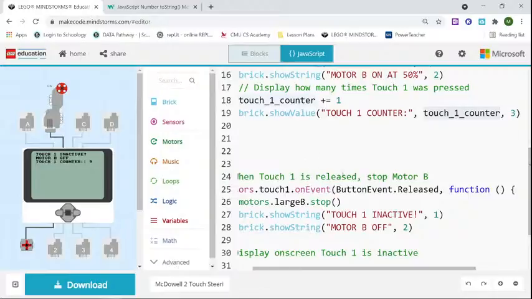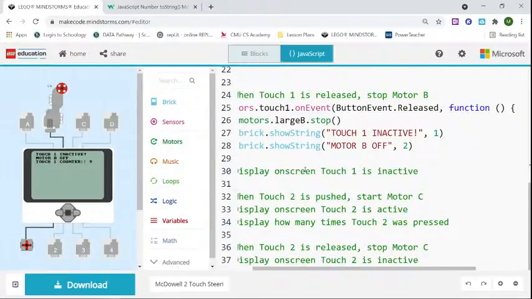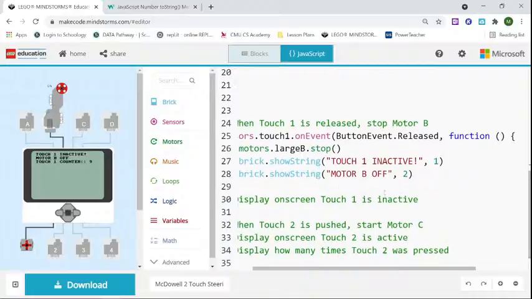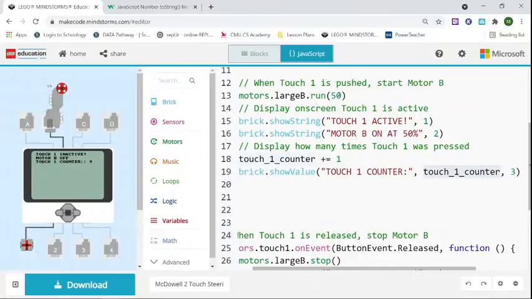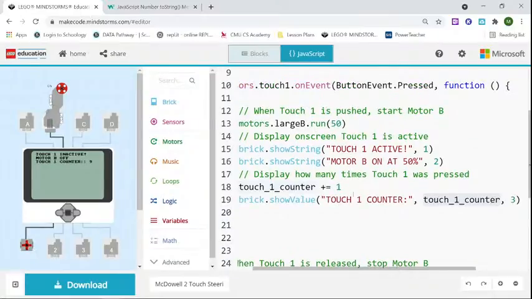All I have to do now is copy this stuff over and paste it down here and make it affect a different motor and a different touch sensor. All right. So you could probably figure that part out. I just have to go in and change some of these numbers here. So right here where you have touch 1 counter, you'd want to change it to 2. Change all the numbers where you have 1 into 2, and change all your motor B's into motor C, and you should be set.